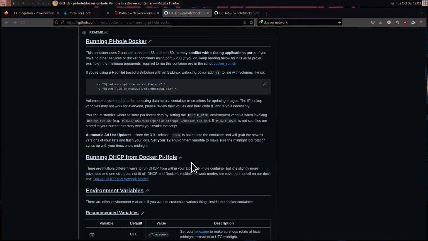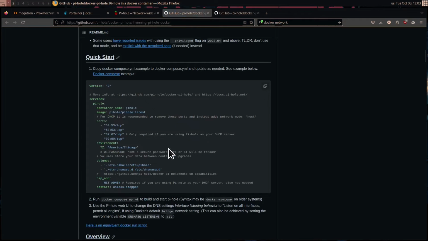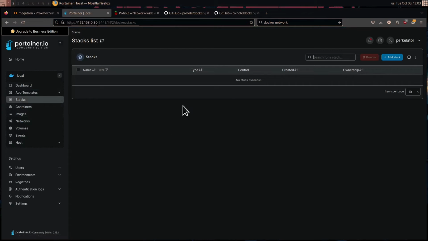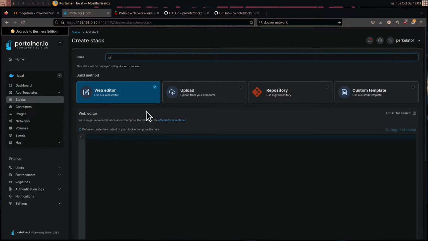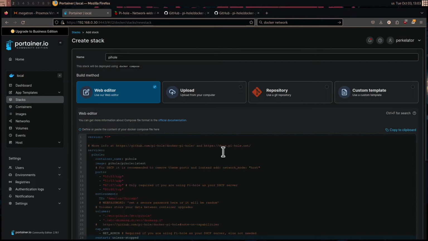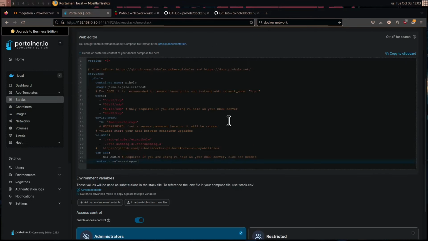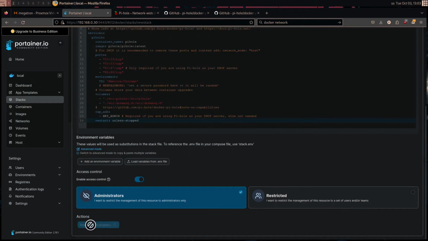From here, go ahead and click Docker install, and then scroll up to where we see quick start. Go ahead and copy this and go over here to Portainer and press stack. Press add stack, and then we're going to give it PIHole as its name and paste this in. Later we're going to come back and edit this file, but first there's a problem that's going to happen if we go ahead and try to deploy the stack.